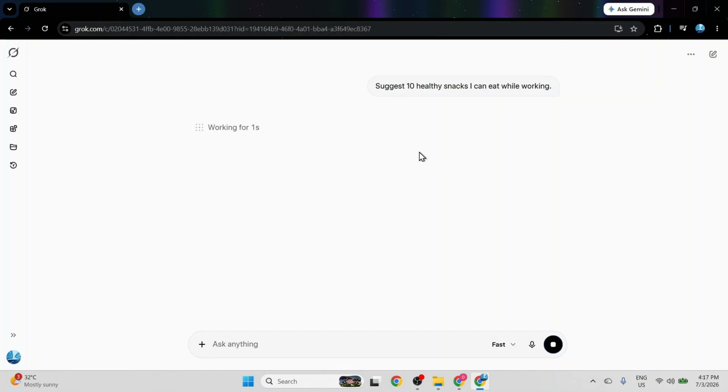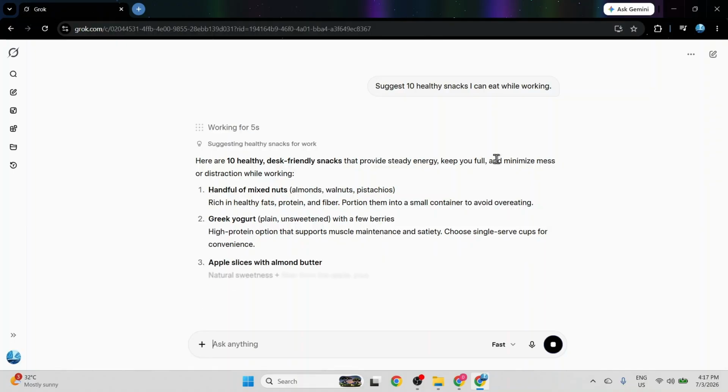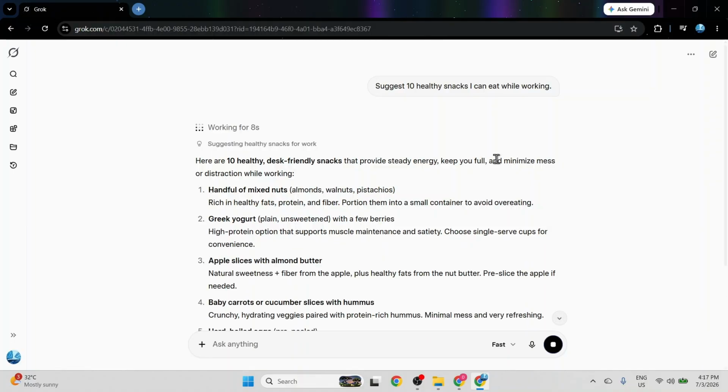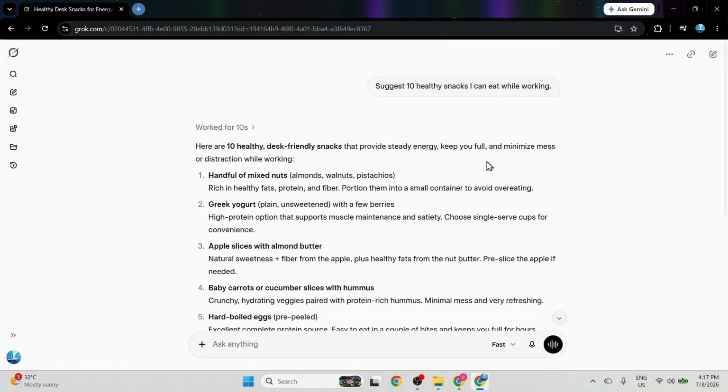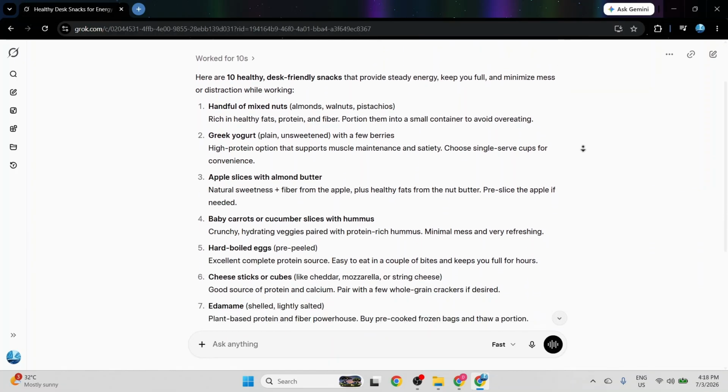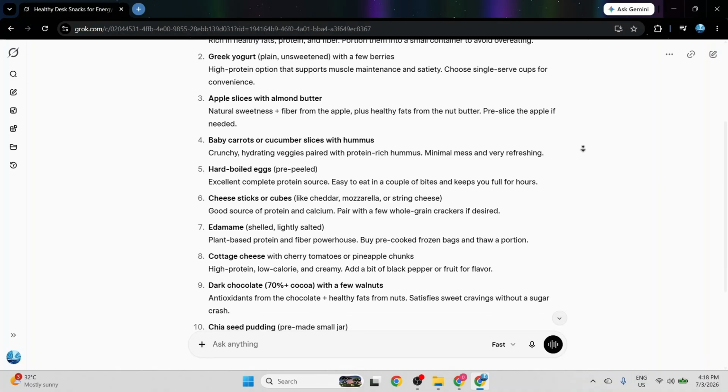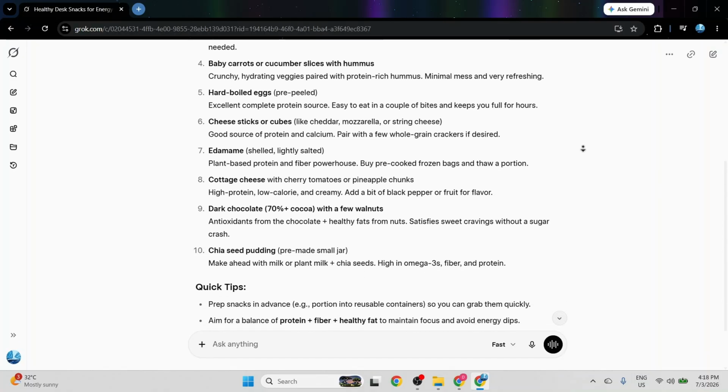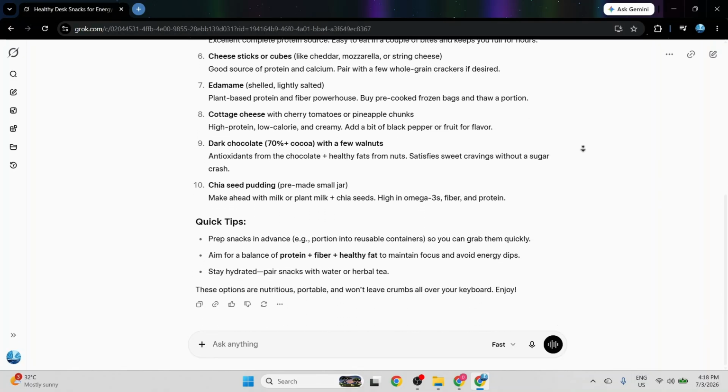I wait a few moments while the AI generates the content. You can see it processing for a couple of seconds. Then, it starts listing out the suggestions one by one, including options like mixed nuts, Greek yogurt, apple slices, and baby carrots. I scroll down slightly to view the full response and look through the rest of the healthy snack ideas, which range from hard-boiled eggs to dark chocolate and chia seed pudding.